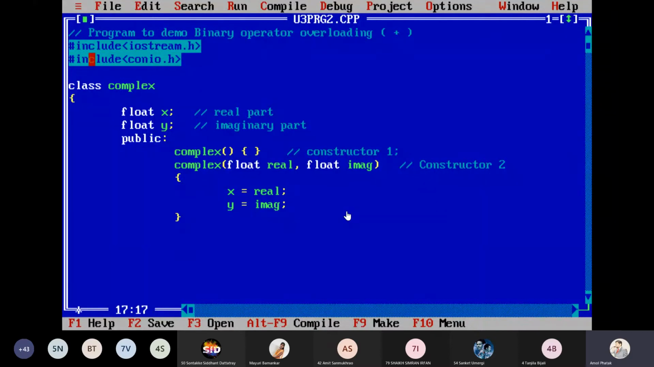Now I have to write the operator overloading function, or operator function. I expect it to return an object of the type class, so the return data type is complex. I must use operator plus, and in brackets I pass again an object of the complex class to it. This is the operator function, generally called the prototype, that we are going to declare here.